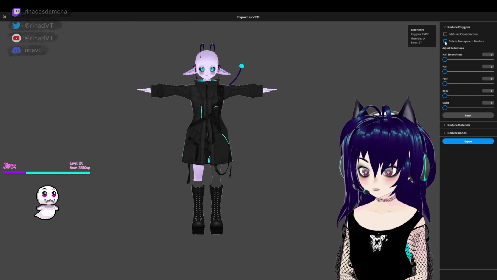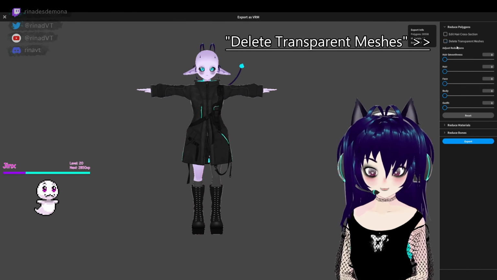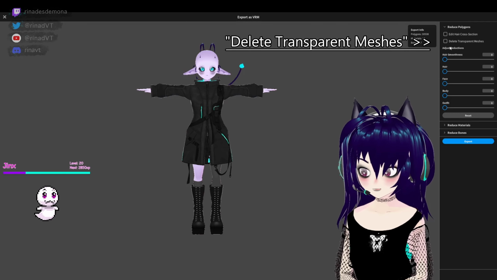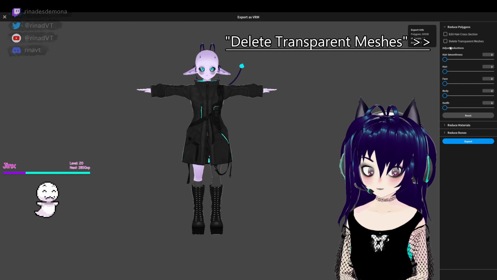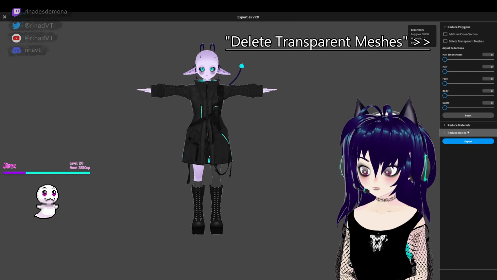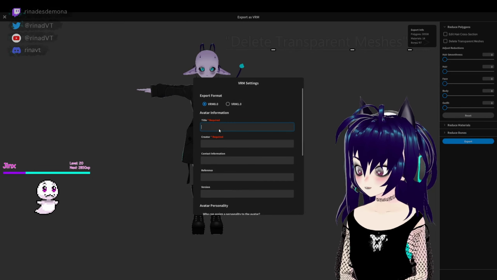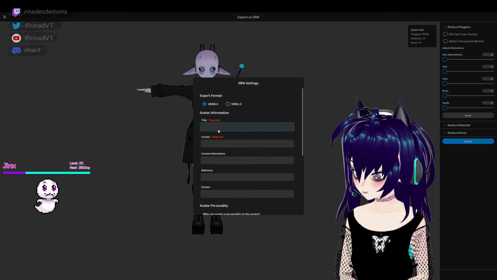Okay, so when we're exporting, we want to make sure that delete transparent meshes is unchecked, because if this is checked, then we can't add all of the blend shapes, so we can't get perfect sync to work. So we want to uncheck that. When you go to export, just make sure you check. And then let's see what we should name her.